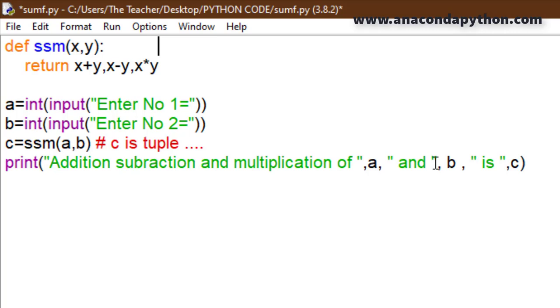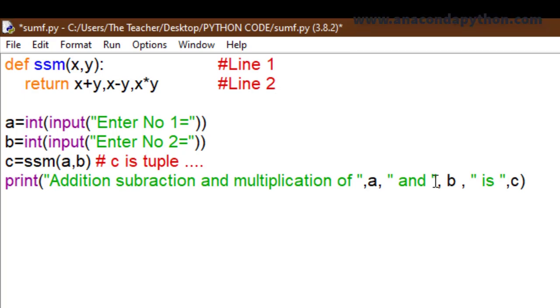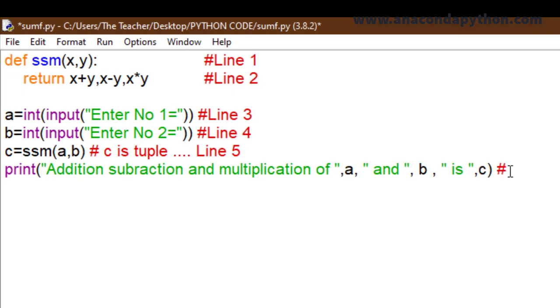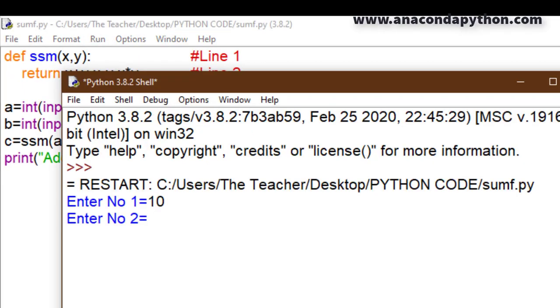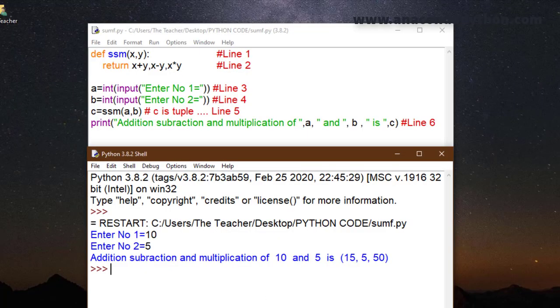For better understanding, you must know about the flow of execution. Meaning how the function performs, what is the sequence of this code. So I assigned line numbers: line 1, line 2, line 3, line 4, up to line 6. Now friends, see, if I run this code, what is the output? 10, 5. Addition, subtraction, and multiplication is 15, 5, and 50.